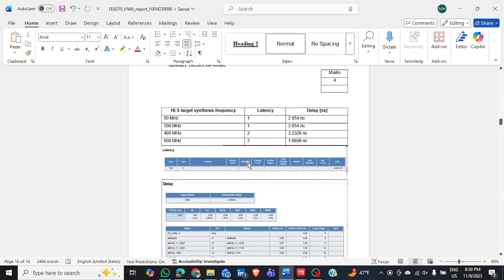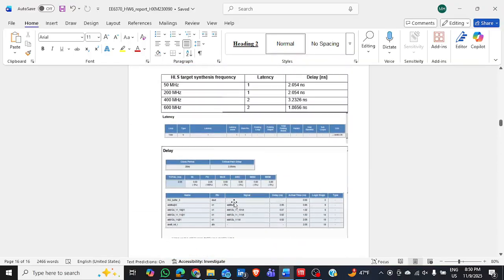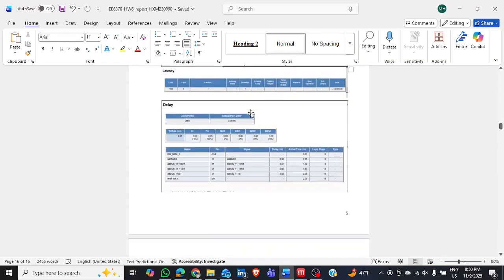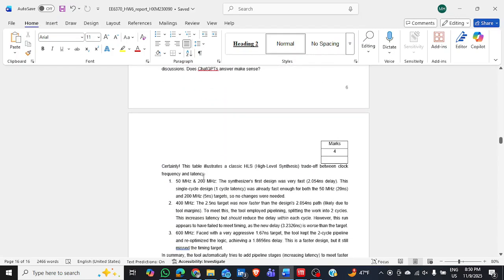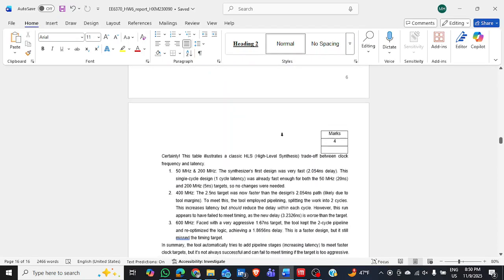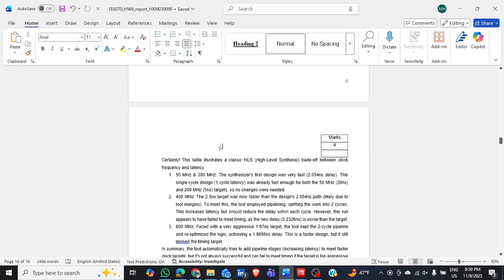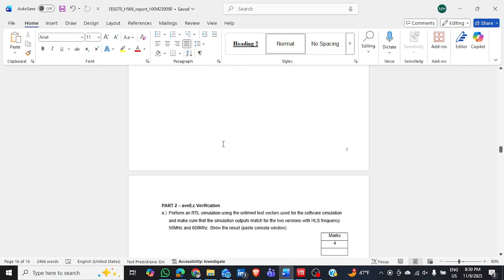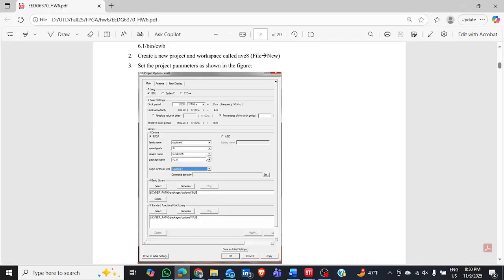I've also attached the screenshots to support the data that I filled in for part 1. I've also written the discussion, and I also asked ChatGPT for the same discussion to give us more details on these. These were the steps that I followed.